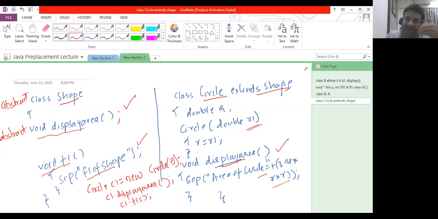So if a method is abstract, it is kind of mandatory for it to be overridden in the derived class. So abstract methods are meant to be overridden in the derived class. Let's see.